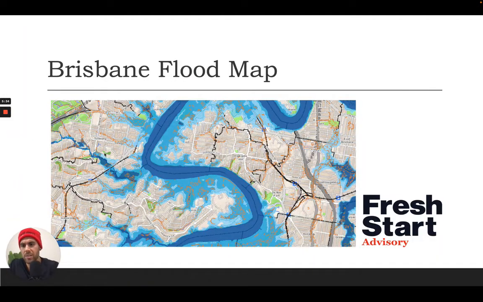Now I want to touch on and show you something here. This is the Brisbane flood mapping tool, and this is what I got from the mapping. Now, as you can see, we hear a lot of bad things about Brisbane. It's been flooded already, right now as we speak. But as you can see, not the whole city's been flooded. So you're going to see there's pockets here.